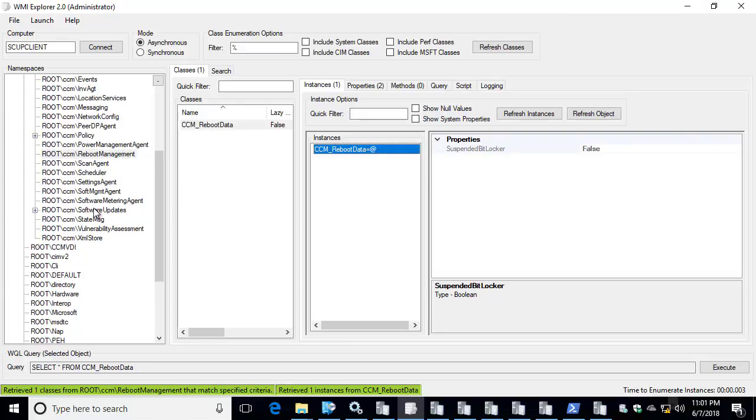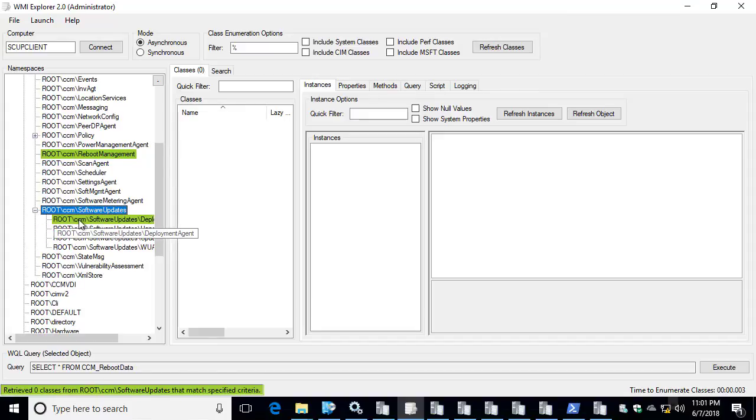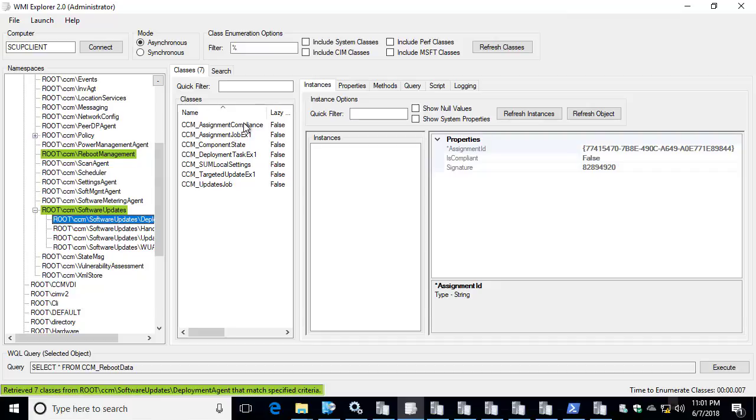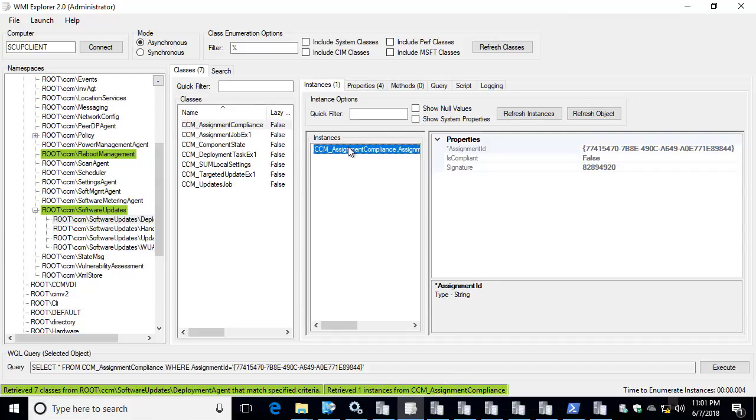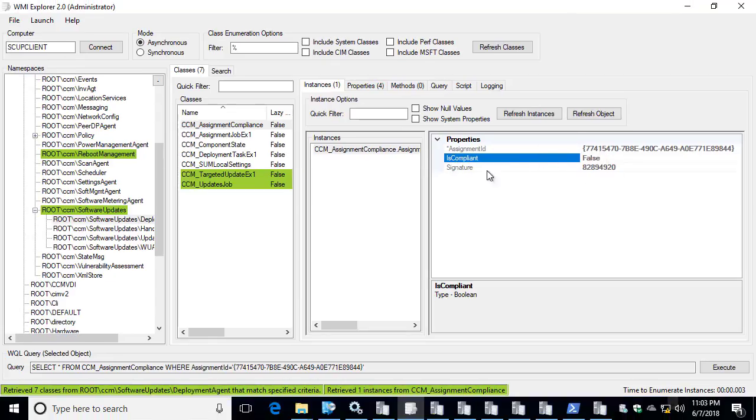But if we come back to our software updates class, and look at the deployment and then the assignment compliance, double click that, look at our assignment. Looks like it hasn't updated yet, so that's interesting. It might just take a little bit to reevaluate the updates that have been installed before this instance gets updated for our software update group.